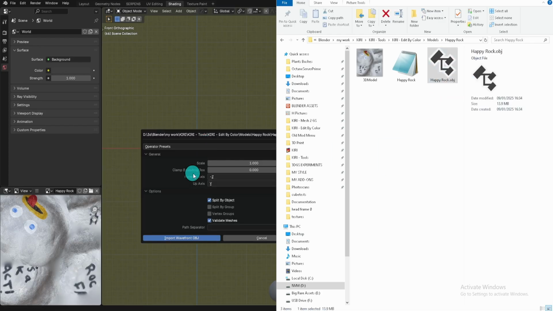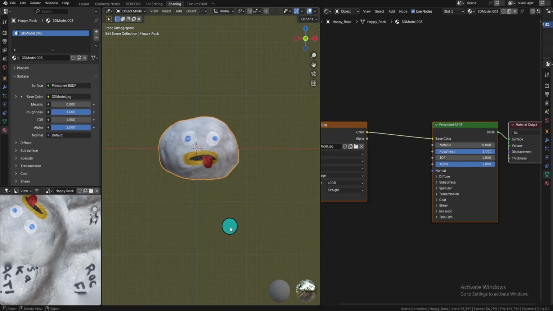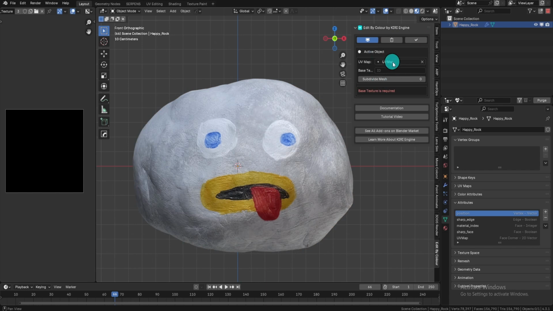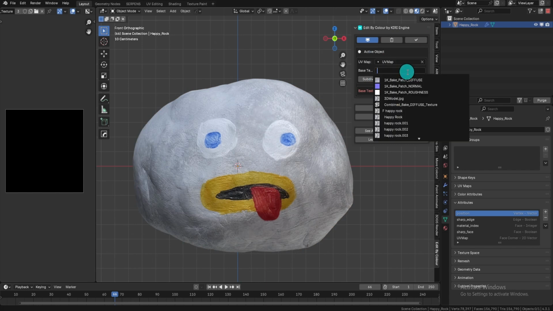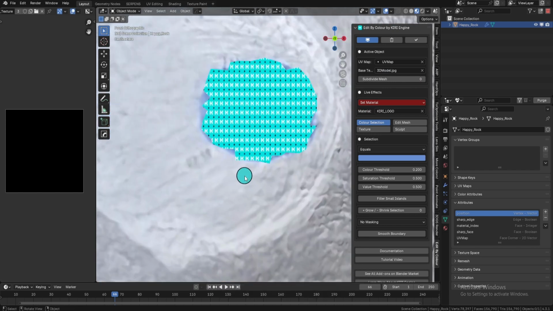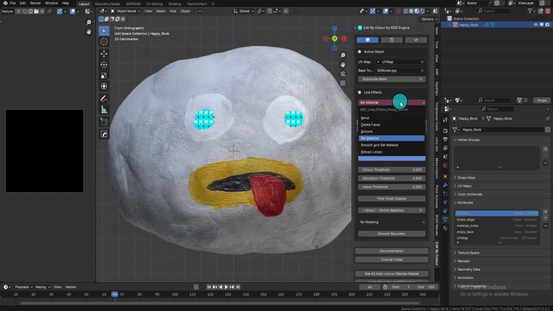Quick guide. Import an object. Your object can be any mesh object with a color texture. Select your object, and from the add-on, press Add Edit by Color Modifier. Specify the base color texture used for color selection. The default color selection is a blue, and the default effect is Set Material. You'll see any blue areas of your mesh replaced with the KIRI logo material to visualize your selection.